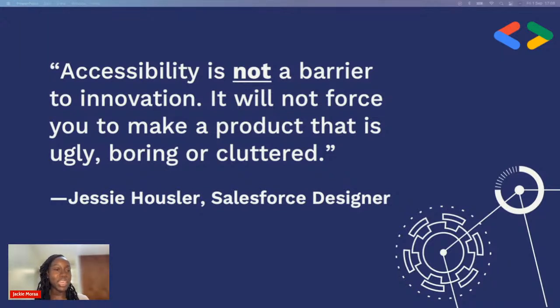And this is a quote by Jesse Hausler from Salesforce Design. It will just introduce a set of constraints that you can use to ensure that your application is usable to everybody. So it should not be an afterthought. This accessibility should be something that should be going into the development process at the beginning.